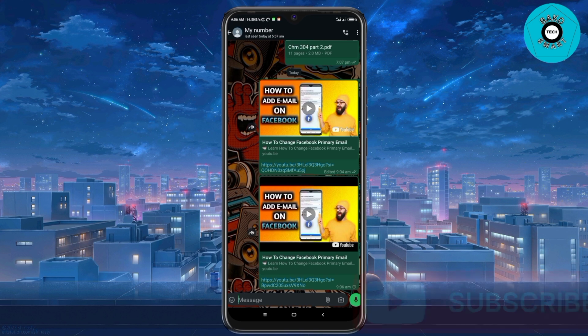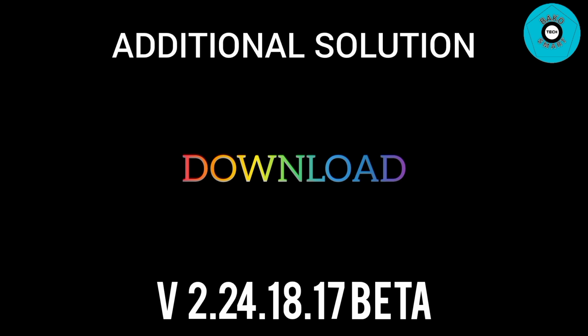So if these two methods did not work for you, I have a solution for you. The additional solution is for you to go and download WhatsApp version 2.24.18.17 beta. I'm pretty sure that if you download this, it's going to solve your problem.